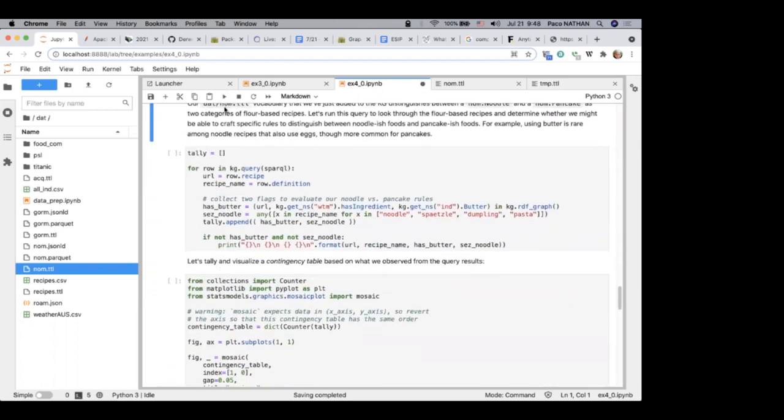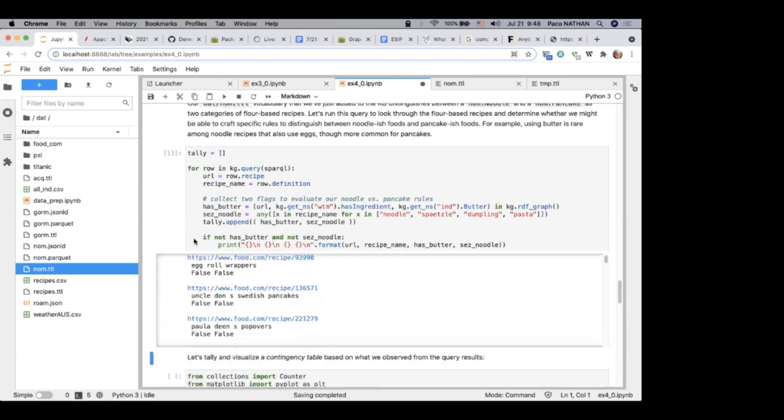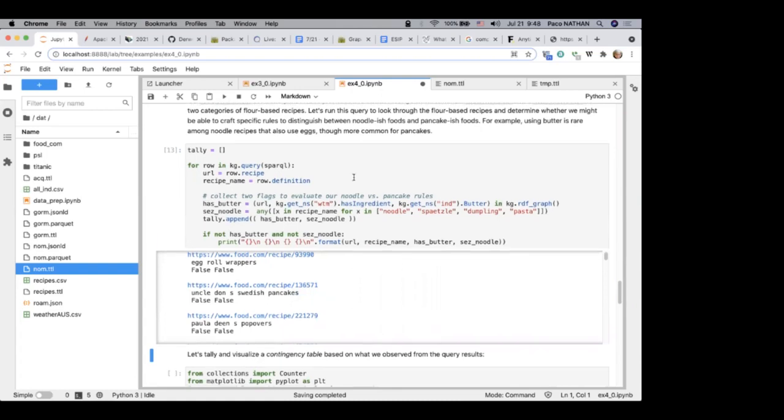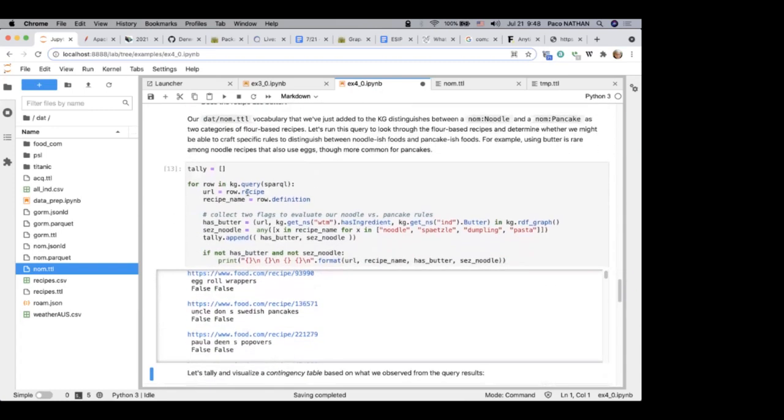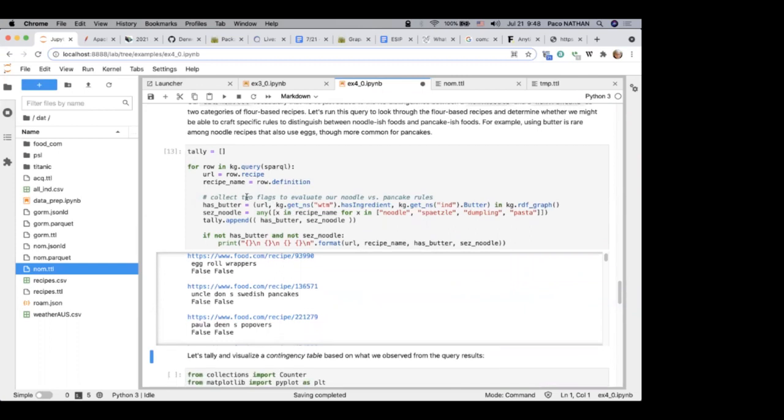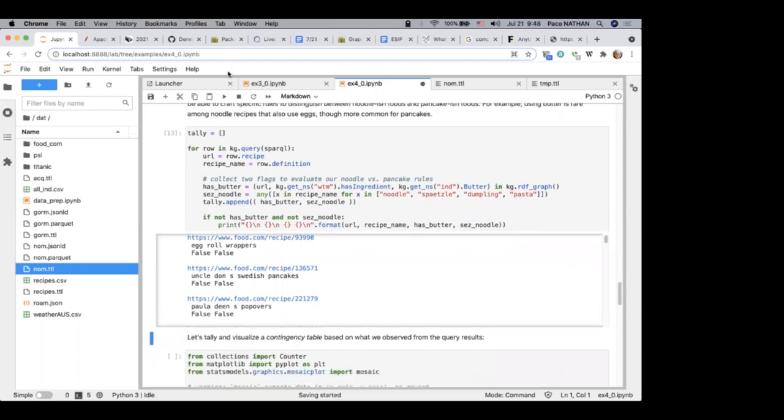Now, out of these, let's start to look at some of the metadata and see if we can segment them. So effectively, we're applying some rules. We're going to say, okay, does it have butter in the recipe? In addition to what our query says, which is eggs, flour, and salt, when we look at the results set from that query, does it also have butter? And is there some reference to a noodle in the recipe name? Are they talking about spätzle? Are they talking about pasta? Is this a dumpling? Is this some type of a noodle? So we can basically create a couple of types of annotations programmatically and then tally them up.